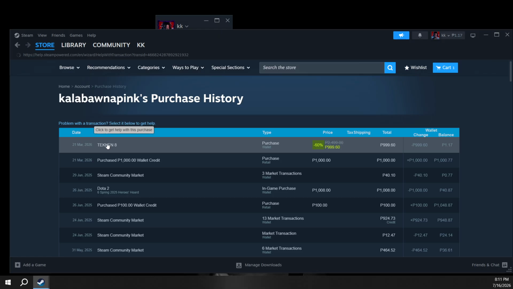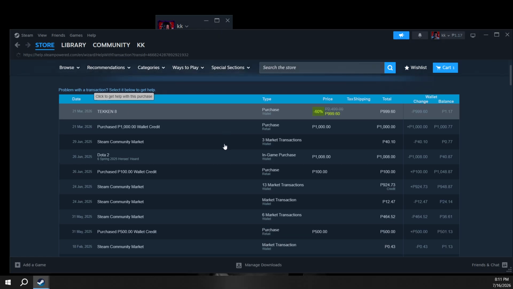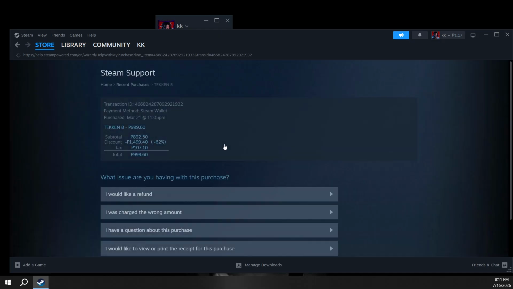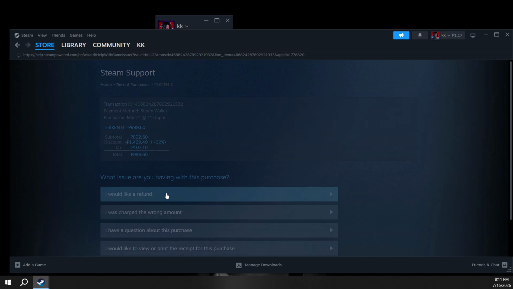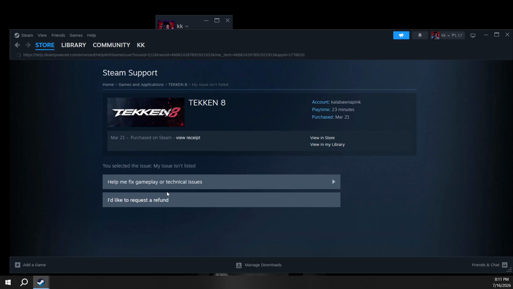On the next screen, click I'd like to request a refund. If your purchase doesn't meet refund criteria, Steam will usually display a note explaining why. Otherwise, you can continue. You'll now be asked to tell Steam why you're requesting a refund.